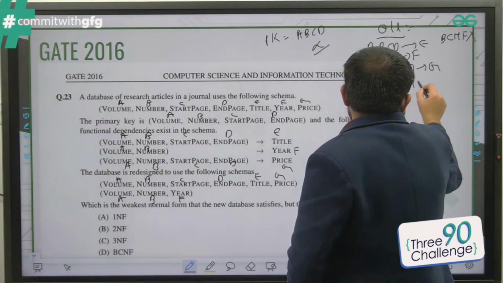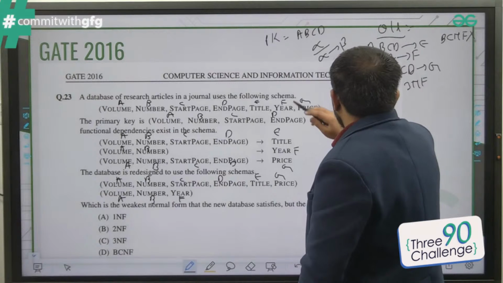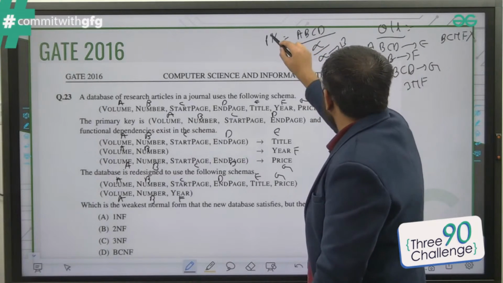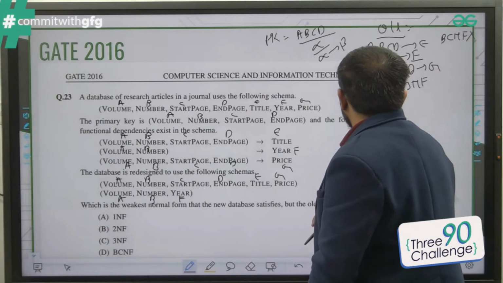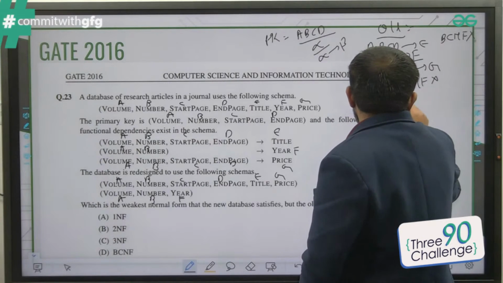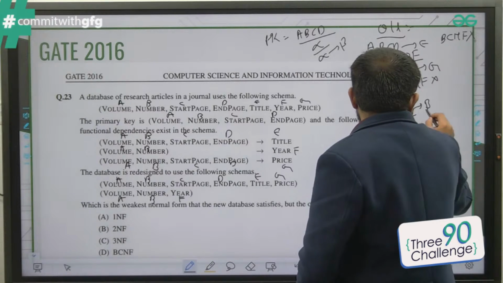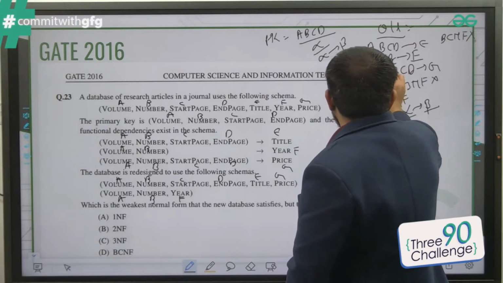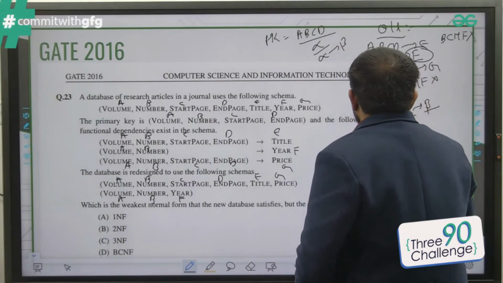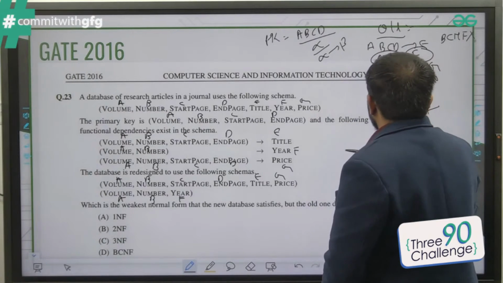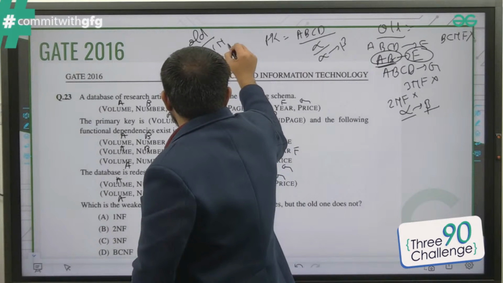Then 3NF. Either alpha must be a super key or beta must be a prime attribute. What are the prime attributes? A, B, C, D. So alpha is not a super key, neither is beta a prime attribute. So this is also not in 3NF. For 2NF, there must not be partial dependency, means alpha is a part of the key and beta is a non-prime attribute. This is a part of the key and this is a non-prime attribute. So this is a partial dependency. So it is neither in 2NF. So the old schema is in 1NF.